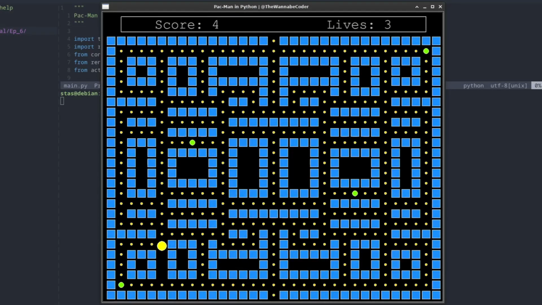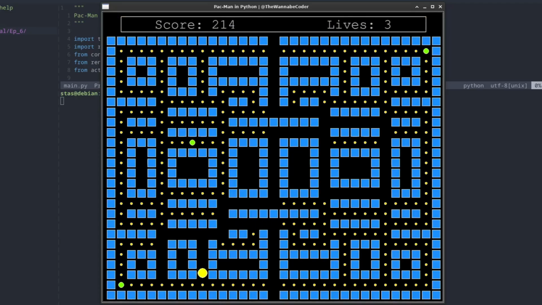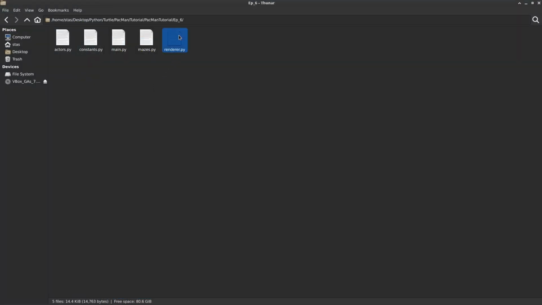With collision logic in place, Pac-Man now moves smoothly through the maze and interacts properly with its structure. Let's start by creating the Score and Lives display, the part of the screen that shows how the player is doing in the game. To do this, we'll update our existing renderer.py file, the one where we already have our wall, pellet, and power pellet classes. We're going to add a new class here called UIPen.